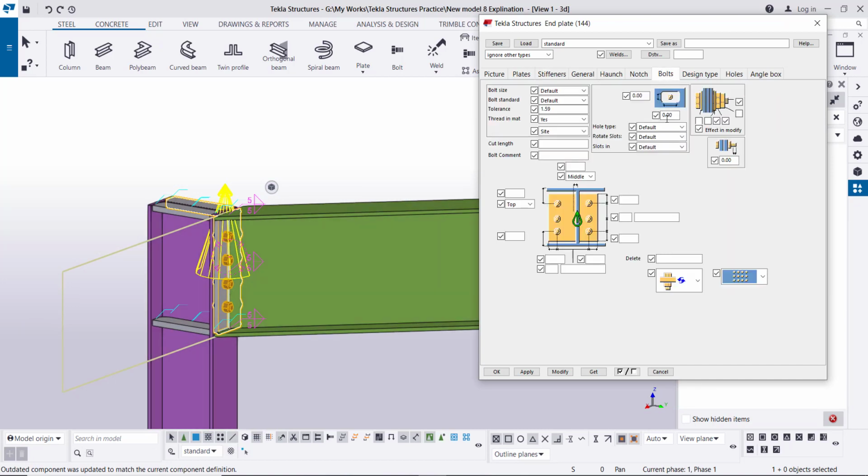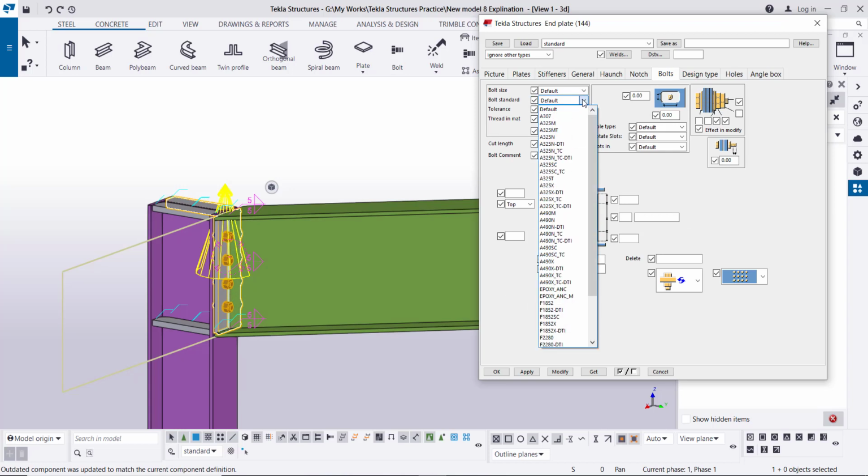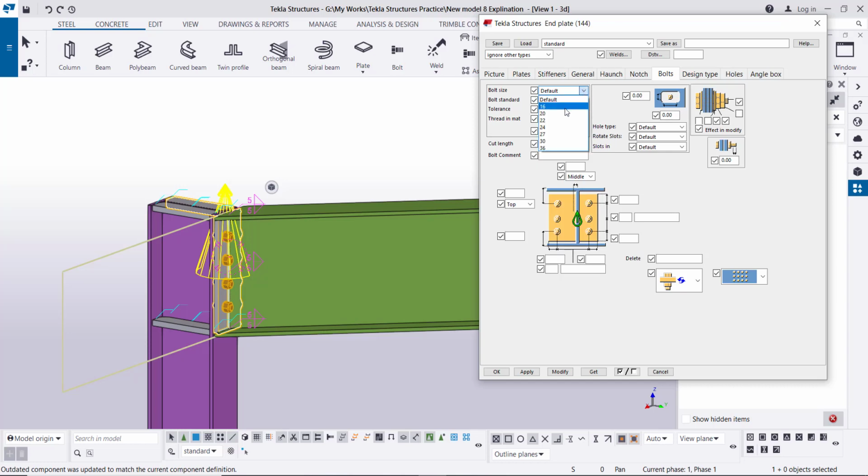Then we will go to the bolts. From here we will select the bolt standard first. We will go to A325M. Then the bolt diameter, I'll select 20. This is the tolerance, 1.59, it's okay. Then we have to give all this information. This distance, keep it 50, and the distance also from the other side, from the bolt center to the edge of the plate.